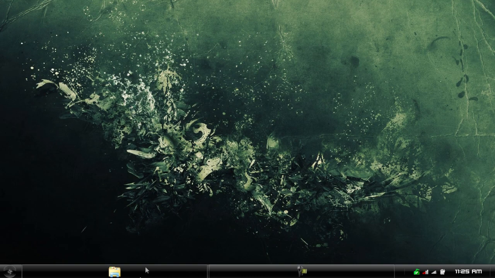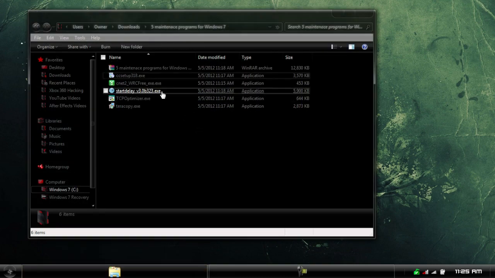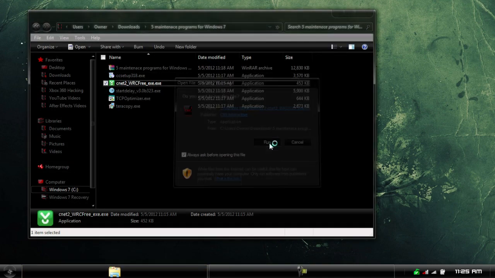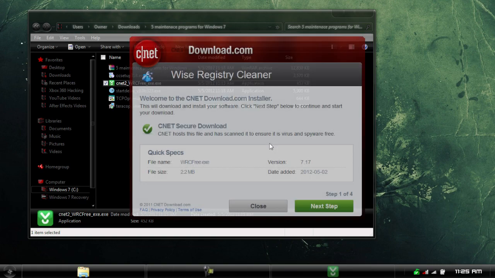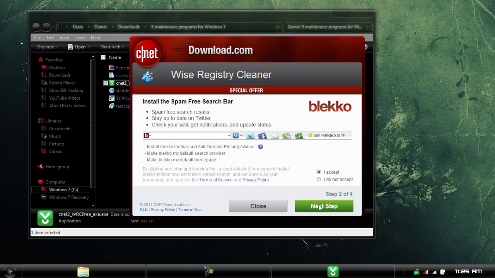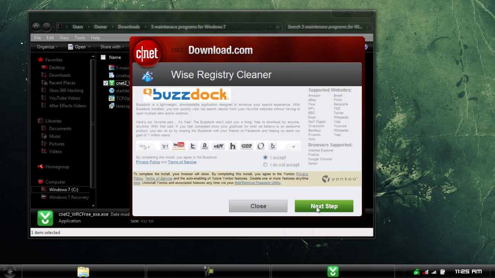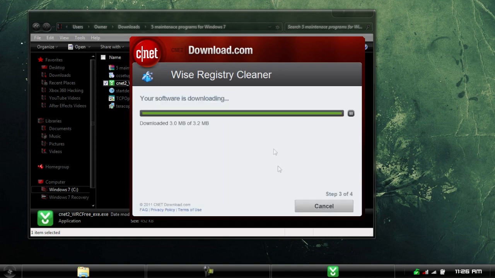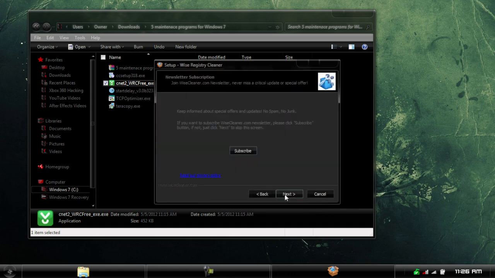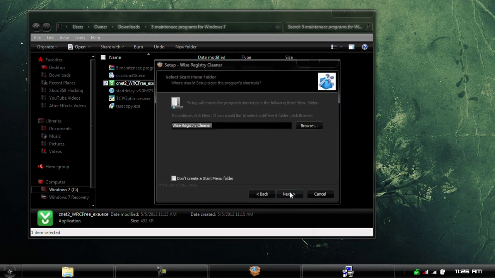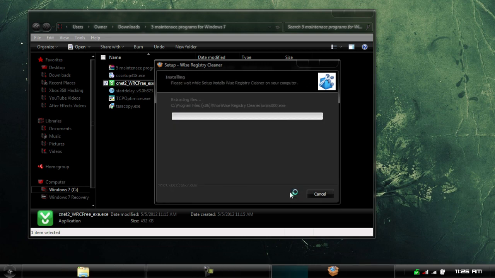The next program on our list is StartDelay. Oh, no, sorry, this one right here. And this is a CNET download, so we'll have to run their installer, which will automatically launch the download. So, next step. I suggest hitting do not accept unless you want the spam toolbar. I think they're kind of stupid. Next step, and there we go. Alright, say next, next, next, next, next, install.